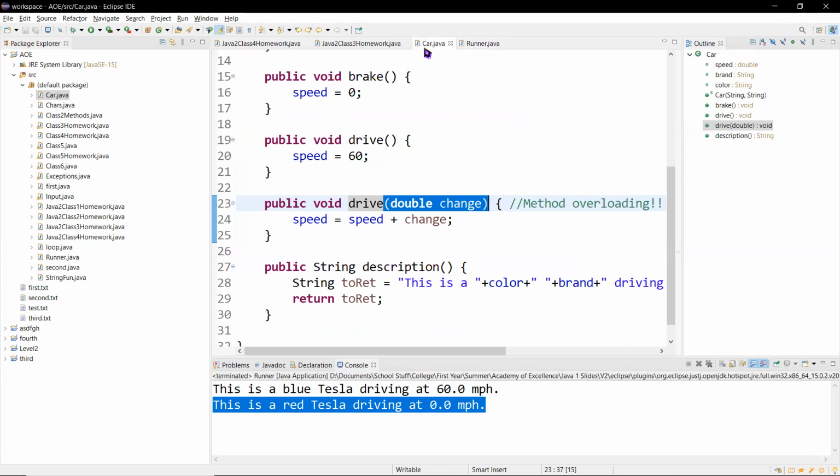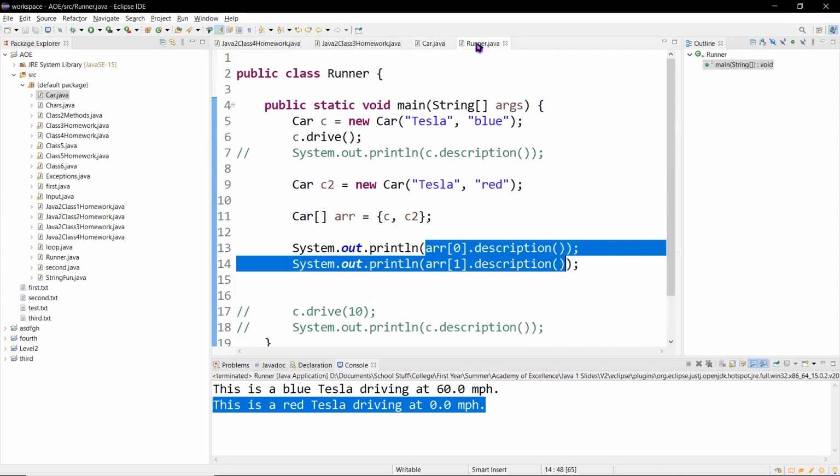So back to here, method overloading. The reason I brought this up here is because later on, we're gonna see something similar to method overloading, and it's called method overriding. So I'm gonna compare these 2 later on. But anyways, this method just takes in a number, and instead of setting the speed to 60, like drive with no parameters, it sets speed to speed plus the change, or whatever it's given. So I can basically control the speed now. Instead of just 0 or 60, I can actually increase by 10 or decrease by 5, something like that.